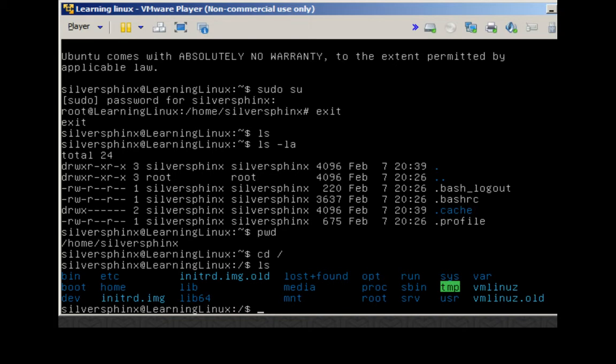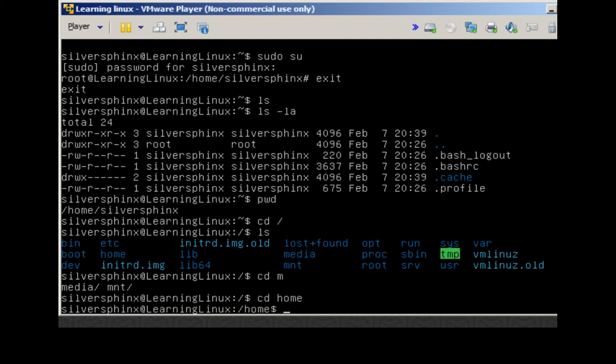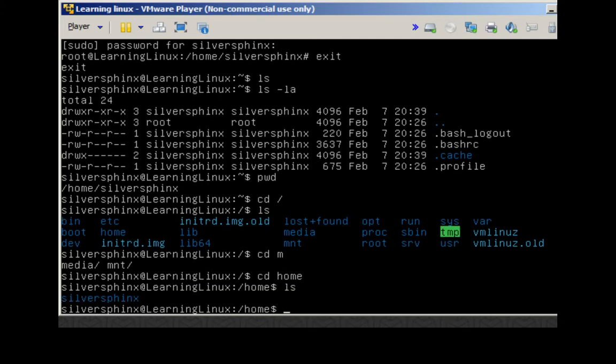So to go back home, it's just cd home, and you can type H and tab to tab complete. If you hit tab and nothing comes up, if you tap it again or twice quickly, it will show you a list of what can come up. So for instance, in this, if I type M and tab twice, it'll tell me that I can either go into media or mount, mnt. But let's go back home. Now with ls here, you'll see that there's just one folder, and it's the user Silver Sphinx.